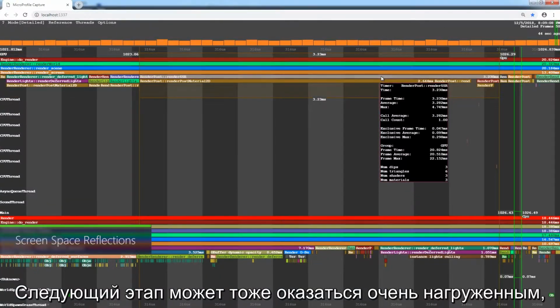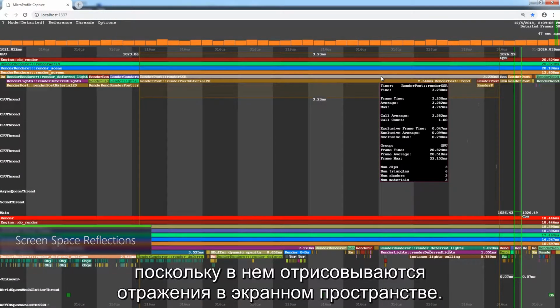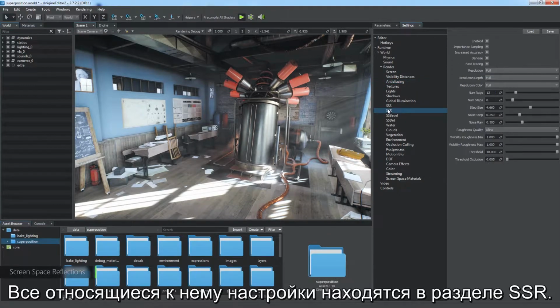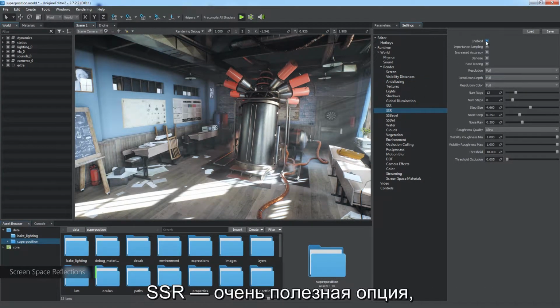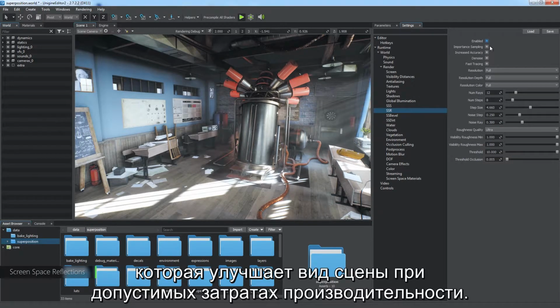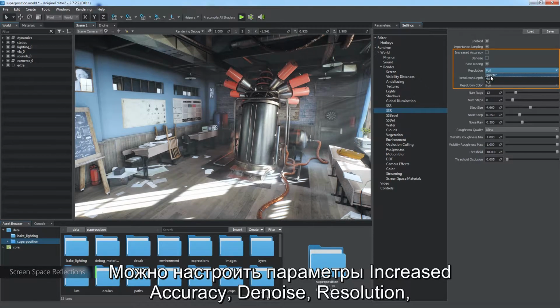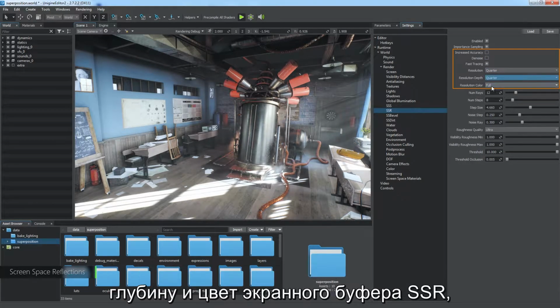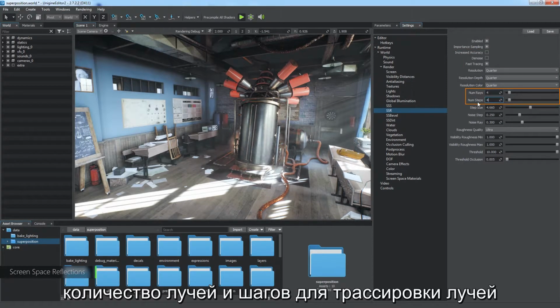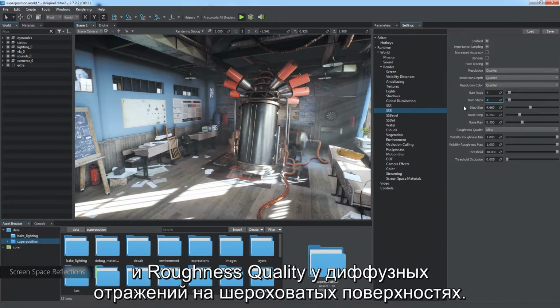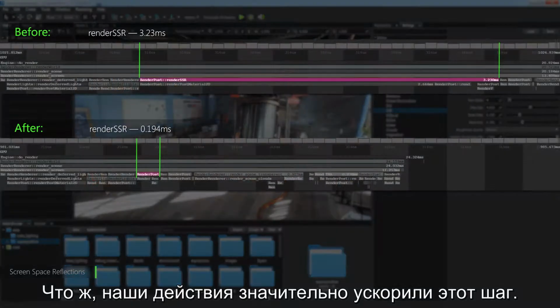The following stage might also be very heavy as it renders screen space reflections. All relevant settings can be found in the SSR section. SSR is a very useful feature providing better look at an acceptable performance cost. Here you can tweak increased accuracy, denoise, resolution, depth, and color of the SSR screen buffer, number of rays and steps used in ray tracing, and roughness quality of diffuse reflections on rough surfaces. Well, our optimizations made this step much faster.